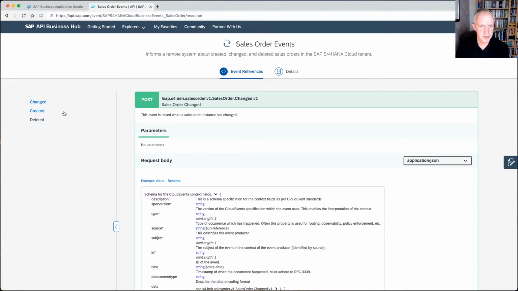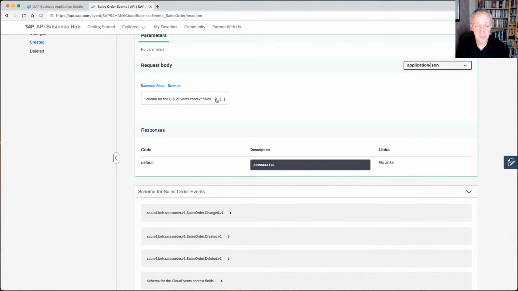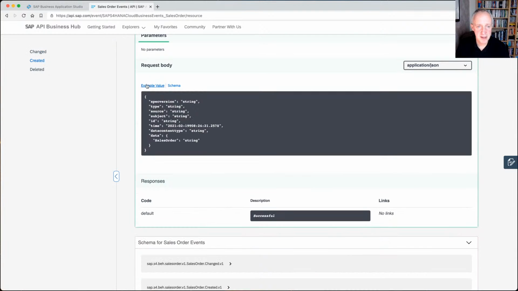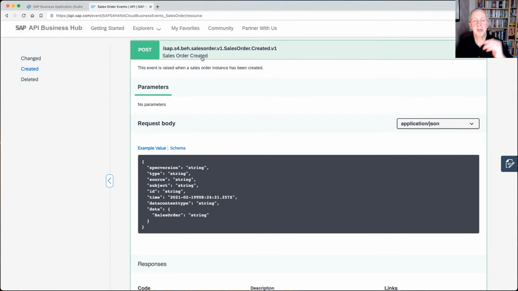This is what we saw in the keynote. I remember this now. Changed, created, deleted. So I click on created. There we go, post to SAP S/4HANA. And what does the event payload look like? It looks like this. Here's the schema, right? Example value. There we go. Spec version, type, source, subject. Let's make it a bit bigger. Source, subject, ID, time, data content type, and data, sales order. So we pass the ID of the sales order in this payload that is specifically for signifying the fact that a sales order has been created. This is an S/4HANA event, and we throw it up into the air.